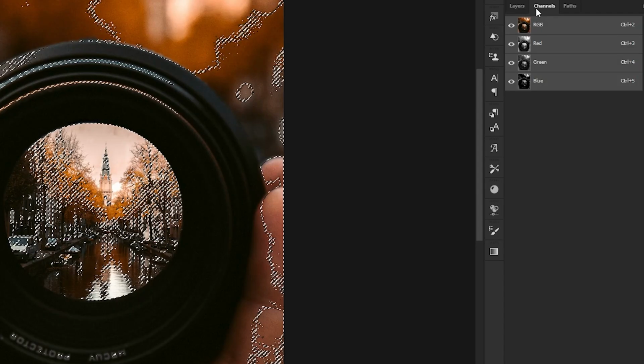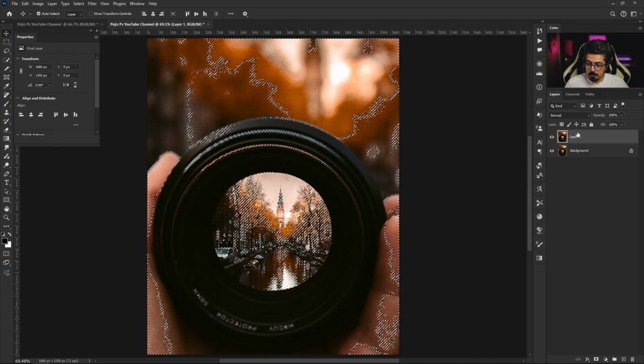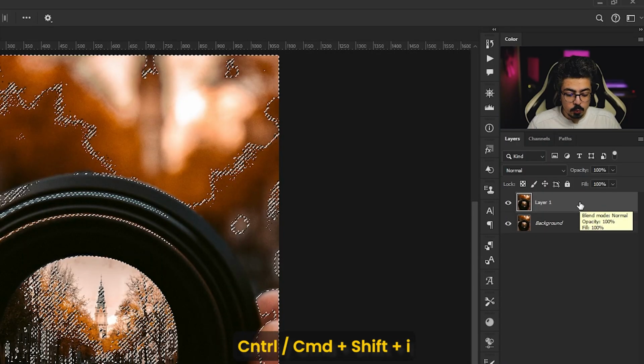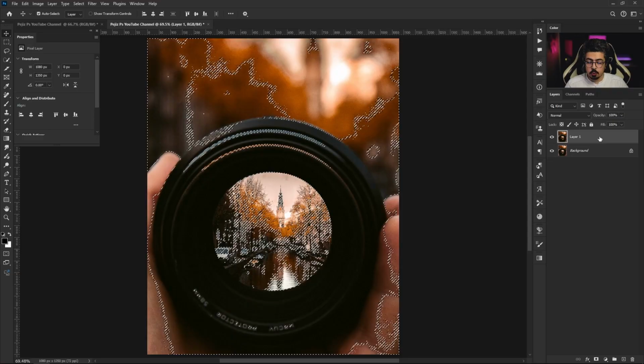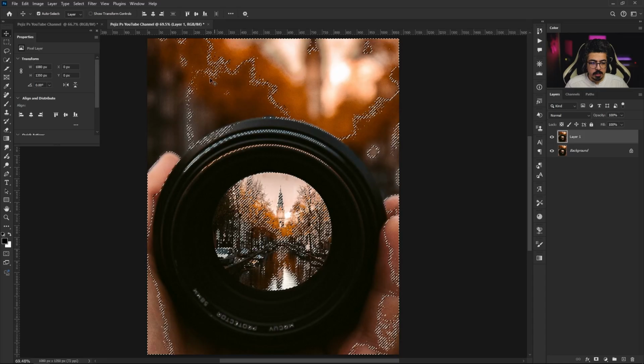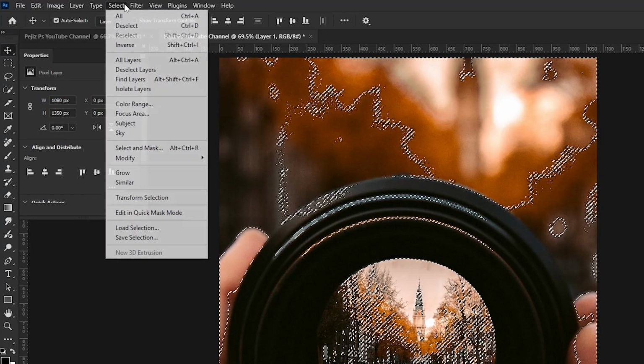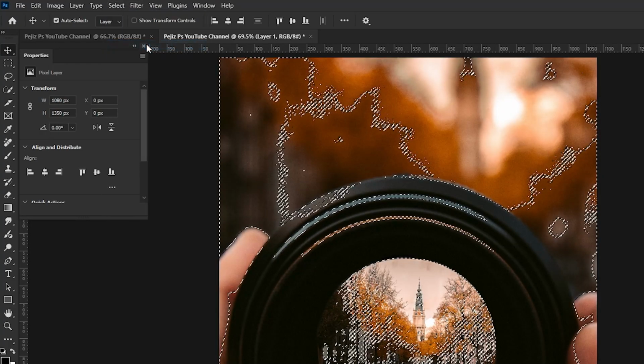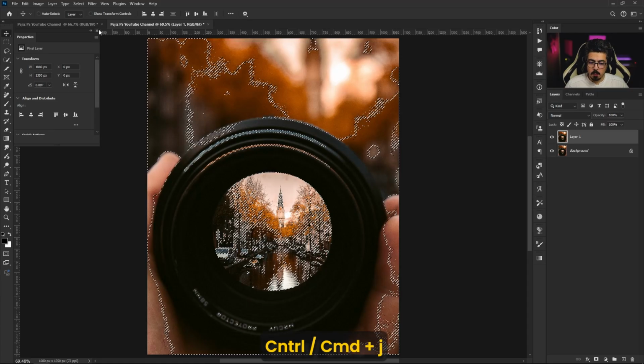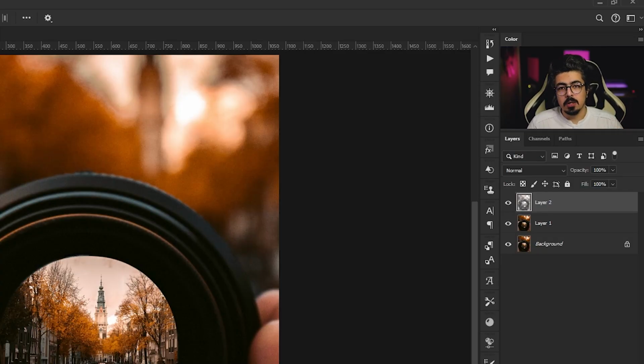Then back to the layers panel, back to the copied layer, press and hold Ctrl/Command Shift I to invert the selection, or you can actually go to the menu bar, select, and inverse it, then press and hold Ctrl/Command J to copy the selected parts into a new layer.